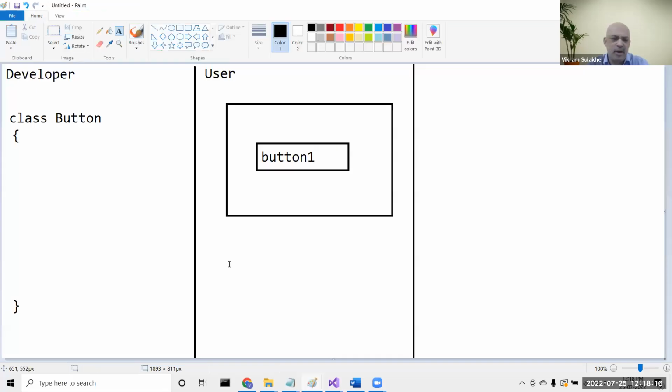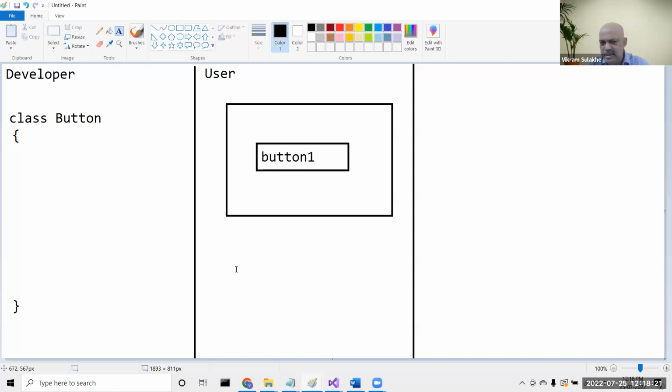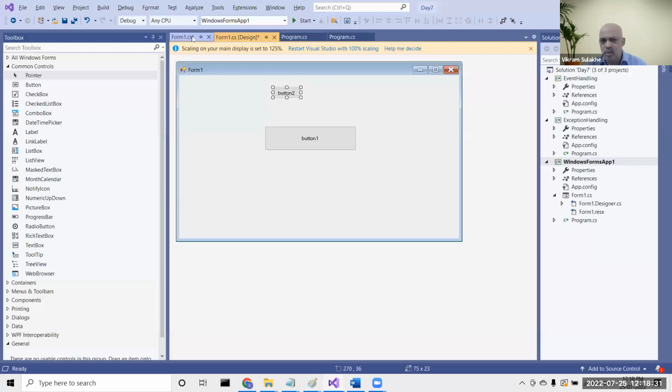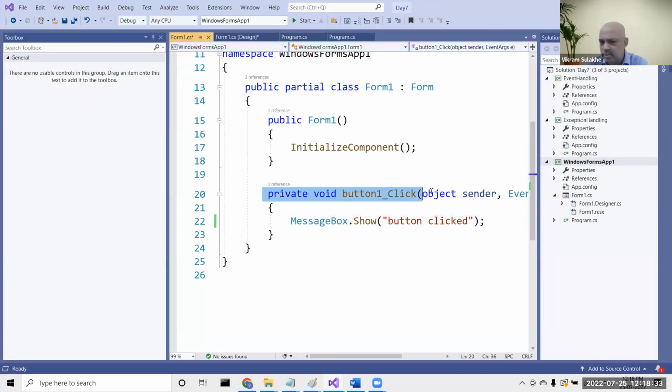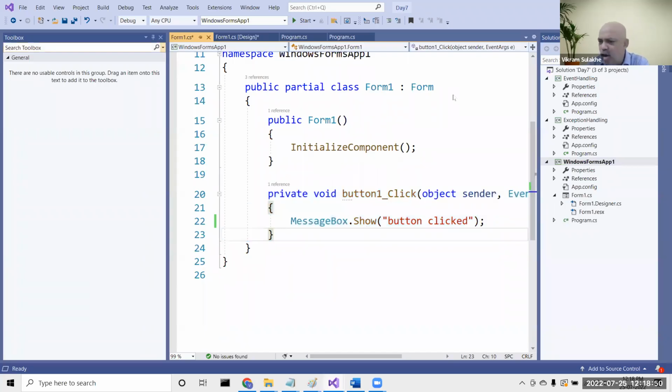And what else does the user need to do? What else did he need to do? To write code for that click event. What did I do here? What have I written here? I've created, written a function. A function.